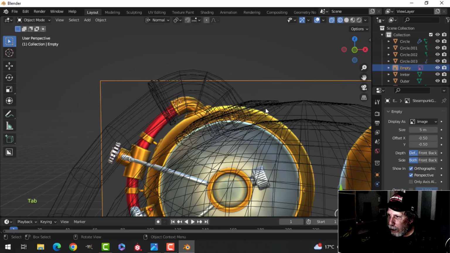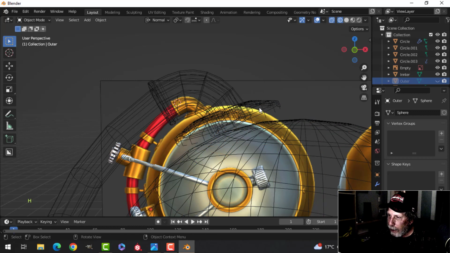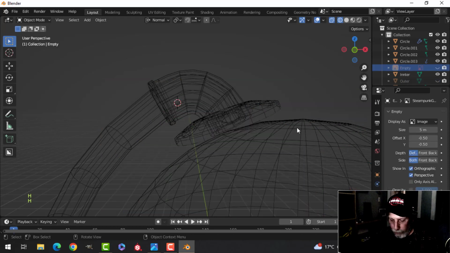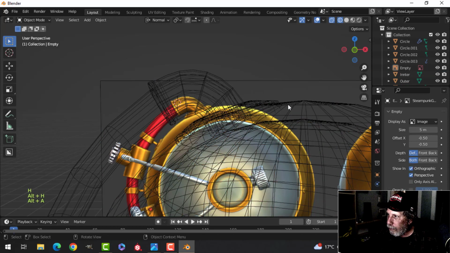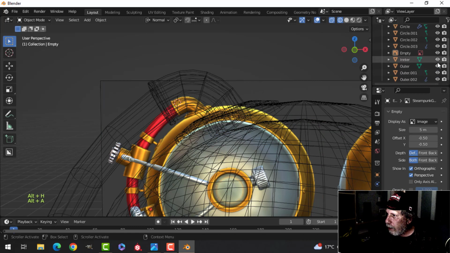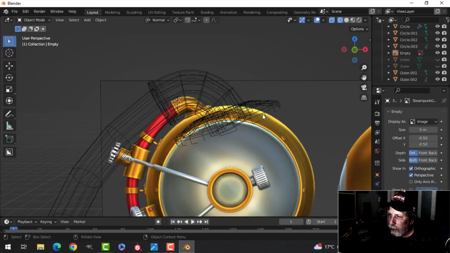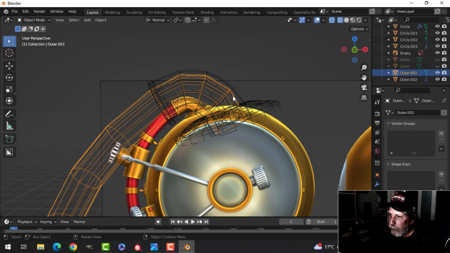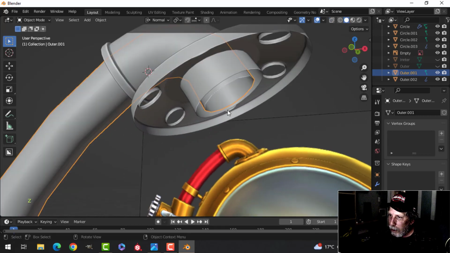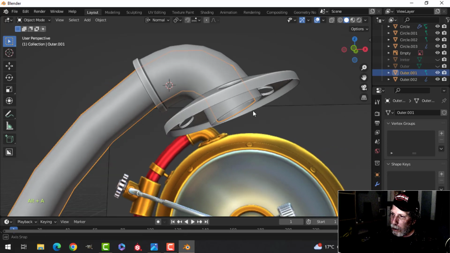Actually, this thing is starting to get in my way. I'm going to hide that. I'll bring that one back. Let's hide the inner and the outer. And so this is the piece I'm thinking about right here. Okay, that curve there.